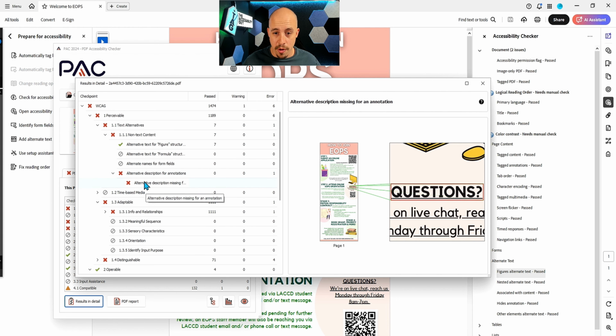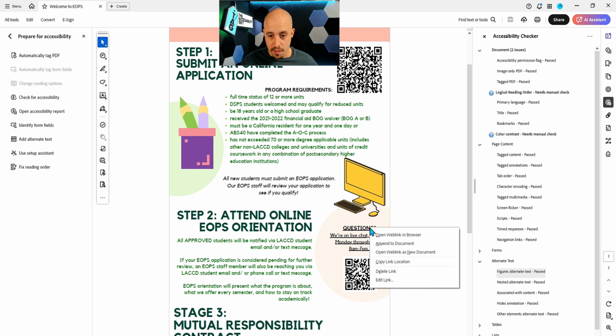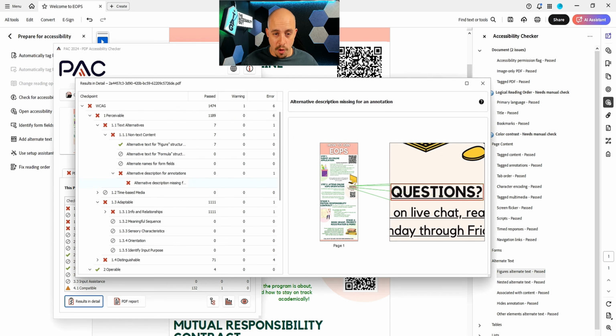Alternative description missing for an annotation. Somehow there's still an annotation on the word questions. Let's right click it and select delete. All right, now I think I got all of them out of there. Finally, let's go back into the pack tool.